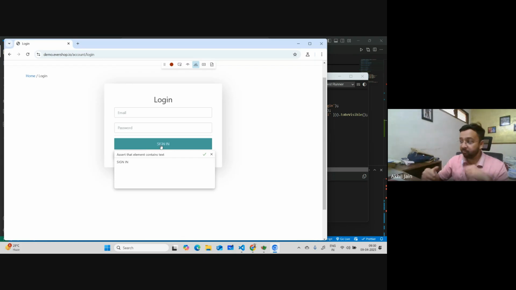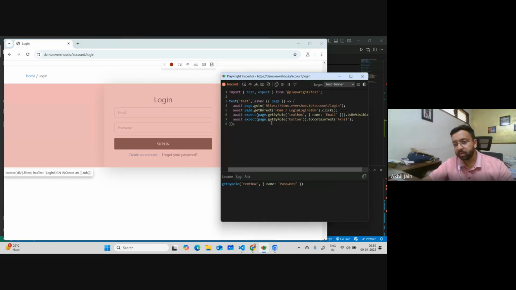Let's say for me the expected value was Akhil, and I can put a tick on it. If you do this, see here, it found the element using get by role button, and then it is saying that this button over here should have this text. Again, it is putting an assertion to it, just a shortcut for you to see over there.